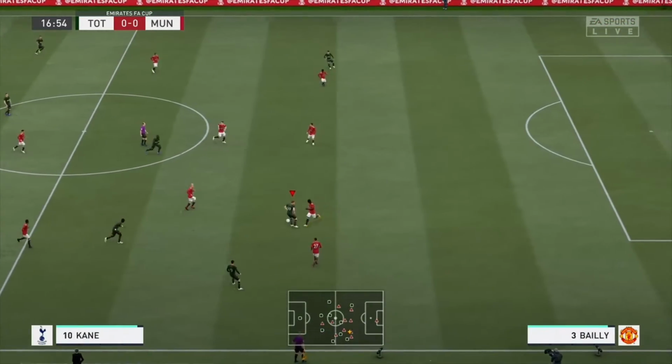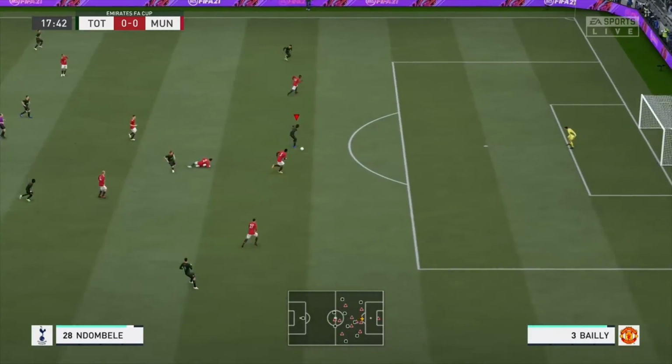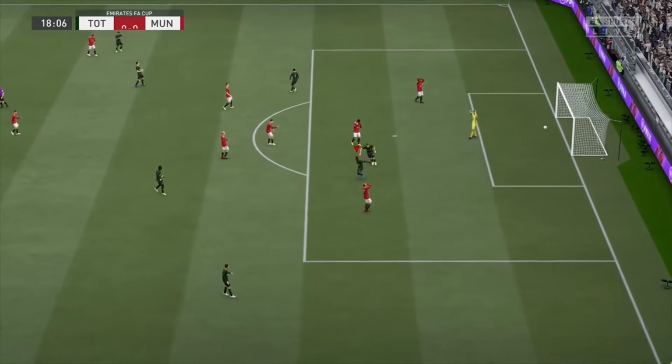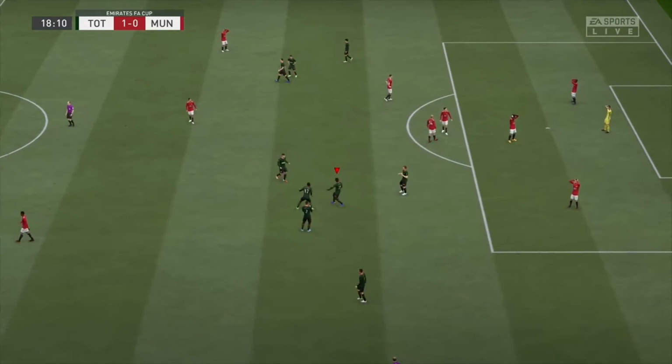Bale. He's in with a chance. And a goal! 1-0 it is. They've been pushing for the opener, and now they have it.